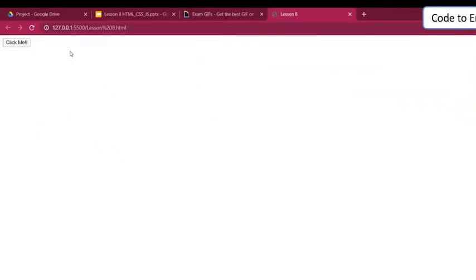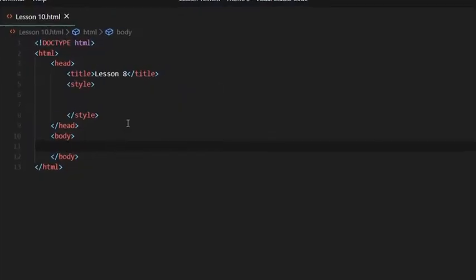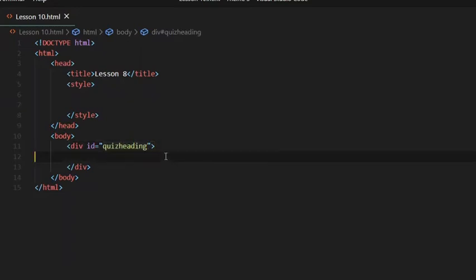So now I have an exciting practice task for you guys. So let's go ahead and make the structure of our quiz application. Inside the body tag, I will add a div tag that is going to contain the main heading of our web page, that is quiz heading. Inside the div tag, I'm going to declare an h1 tag that will contain our heading, and I'm going to write the heading as quiz.